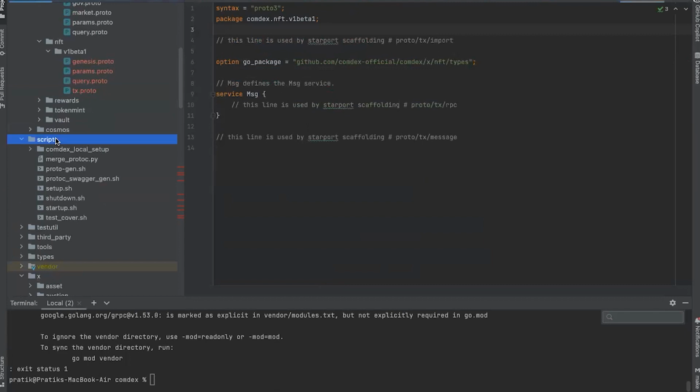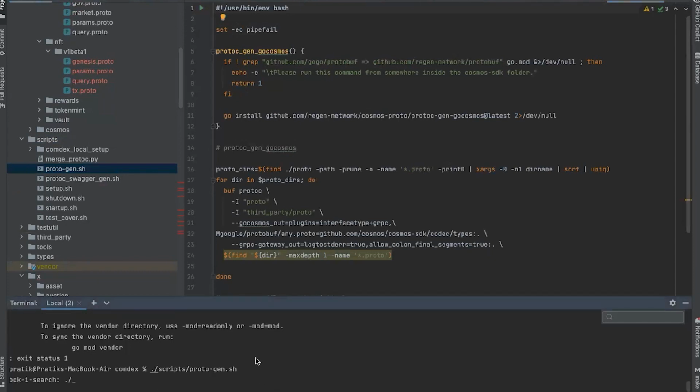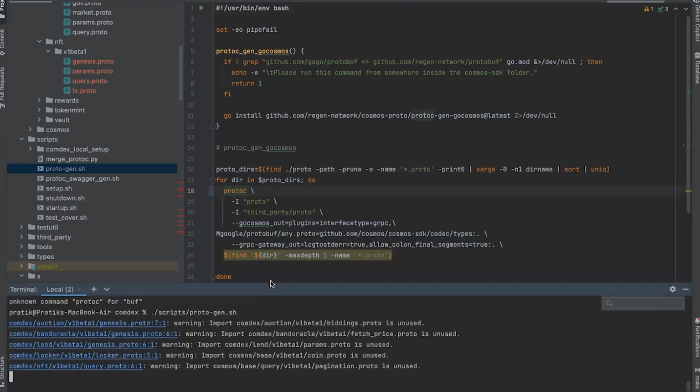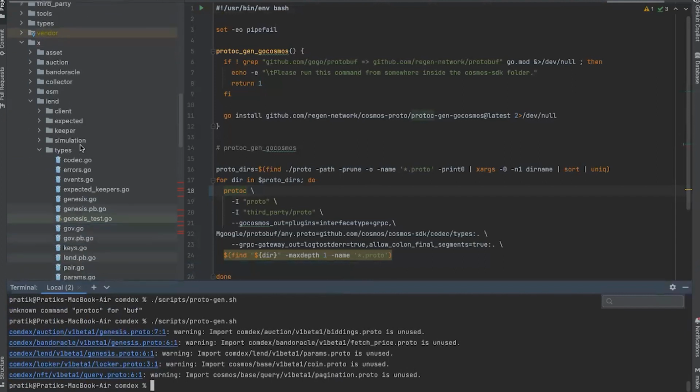So now we have something called scripts, and we have protogen.sh. What it does is simply generate the protobuf files for the proto we have written. So what I'll do is call this particular script. It's in the scripts directory, then protogen.sh. Okay, and I think it needs a little bit of refactoring. It gave me a little bit of warning: pagination is unused. We can ignore that part.